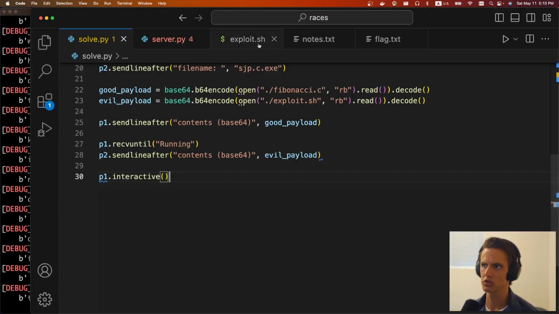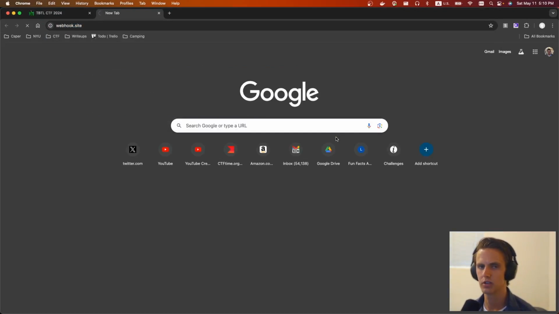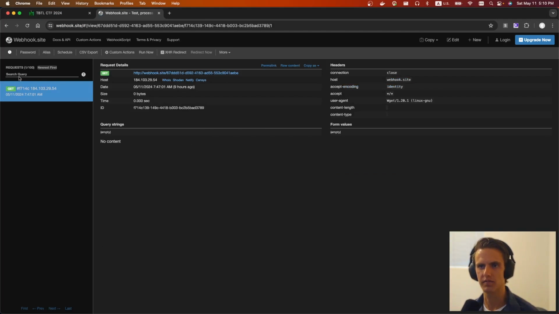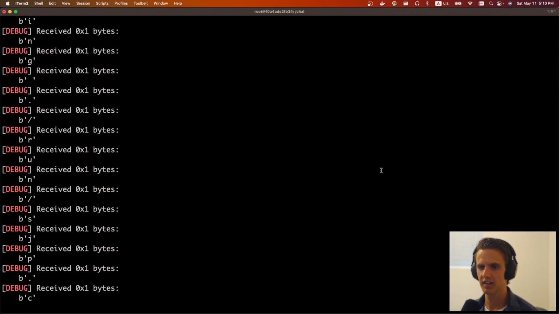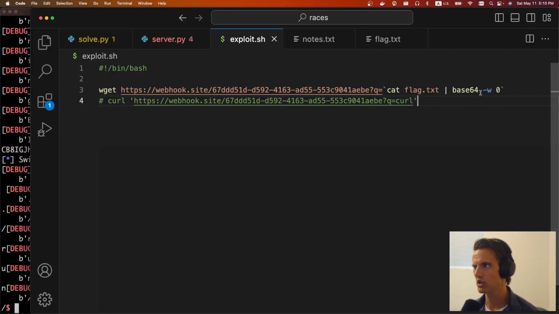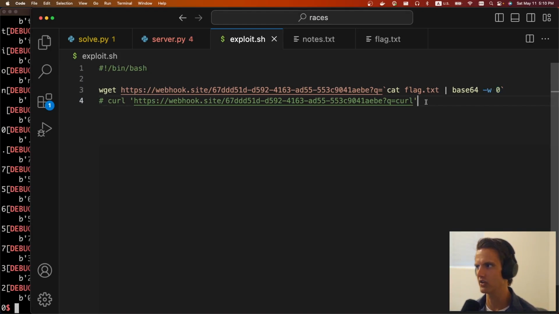I guess I should probably also show my exploit script. My exploit script was just wget, it's going to call to a webhook, and then cat out the flag and base64 it. So let's open that up too. I think at first I did like an ls -la to see what files exist. And then eventually I saw there was a flag.txt. And you can just pipe that to base64. Make sure you specify base64 with -w 0. Otherwise it does that weird newline thing, which is kind of annoying.